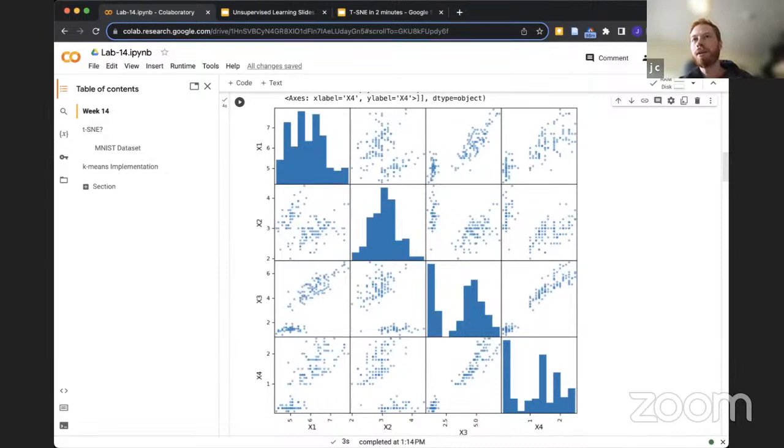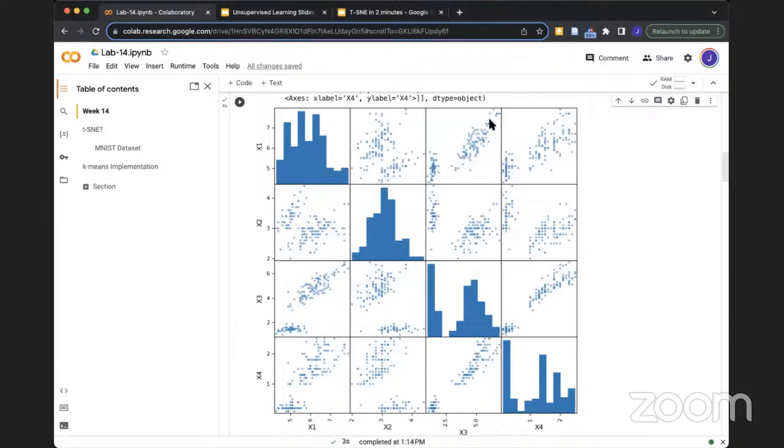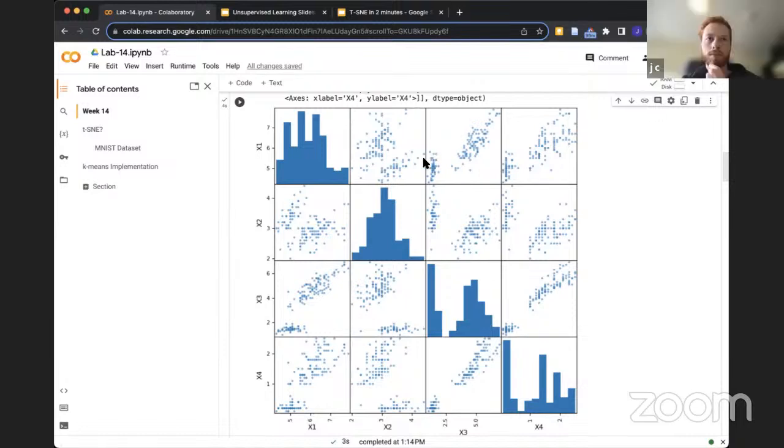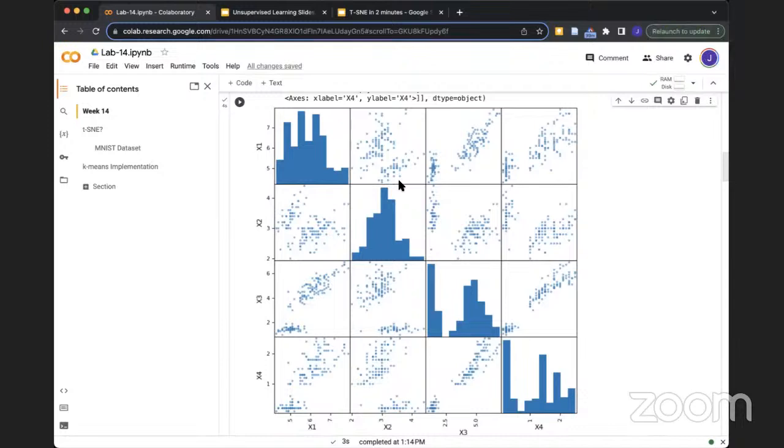Does anyone want to explain why they chose four? Just unmute yourself. Mine is that I just went over the labels, X4, X3, because we have four variables. Yeah, I went over X4, X3, X2.